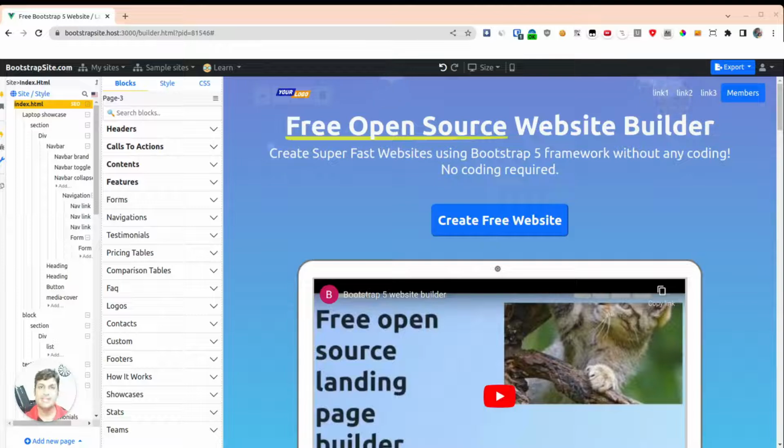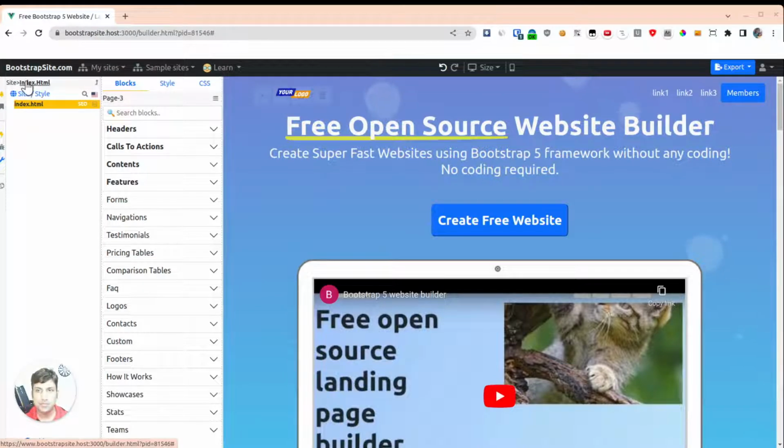Hey guys, my name is San and I want to show you my software called Bootstrapsite.com. It's a 100% free and open source website builder using which you can create websites using the Bootstrap 5 framework. So this is the website builder.